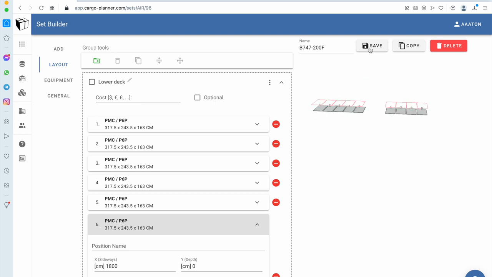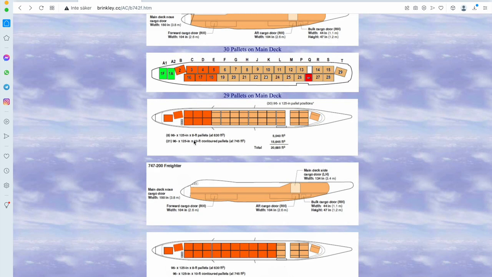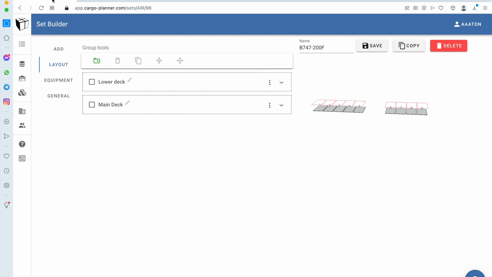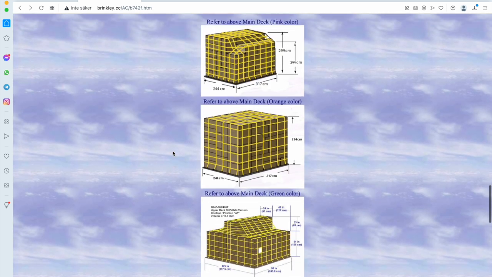So let's save this, and we're going to get started with the main deck. I'm adding another group here and naming it main deck just to keep it organized. So let's look at the specification again and see what that looks like. We're going to create this layout with 29 pallets, I think it is. So let's just get started. Let's check the main deck to add it to there and see what it looks like.